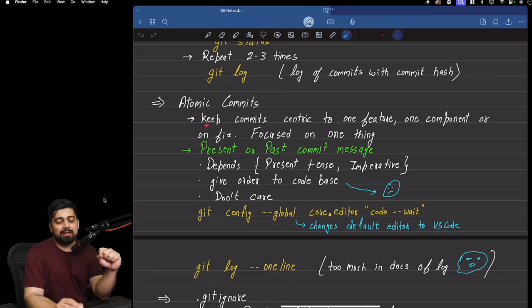So here is this: keep commits centric to one feature, one component, or one fix. If you're fixing bugs, maybe there are 10 bugs you're fixing, so one commit, one bug. That's usually the idea behind all the major MNCs where you'll be working very soon, hopefully. So focus on one thing, that's the whole idea.